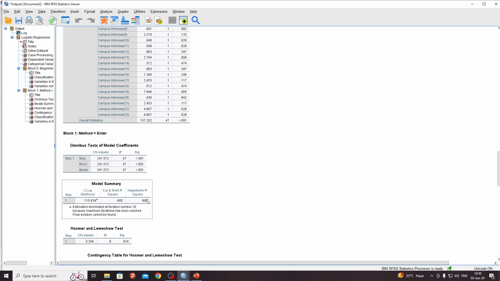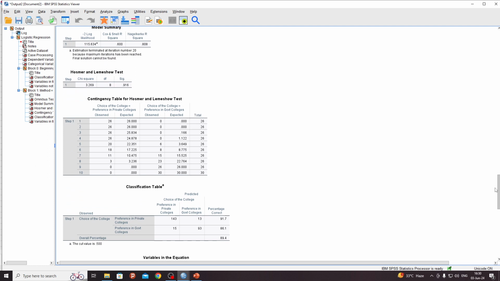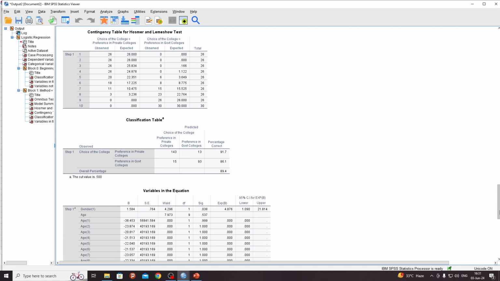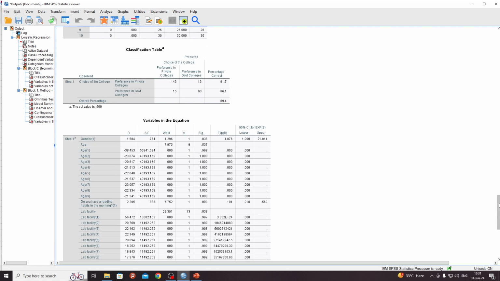The Nagelkerke R square, which is more than 0.05, means the model is fit, we can understand. Then here also the observed and expected values are nearly the same: 6, 3, 8, 8, 15, 15, 23, 22.76, 26, 26, 30, like that. Nearly the same values have come. Then the classification table, then variables in the equation.